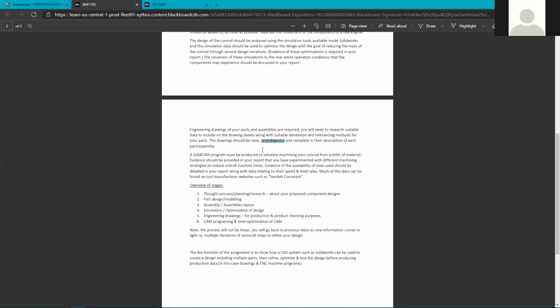Unambiguous is kind of the big word there, which is, I would say, whenever you're creating drawings, don't leave anything to interpretation or chance. Be unambiguous in your description of what the part is, what size it should be, what shape it should be, any specific surface finishes that it should have. Don't leave anything up to interpretation as far as you can with a drawing. So yeah, that's the drawing section.